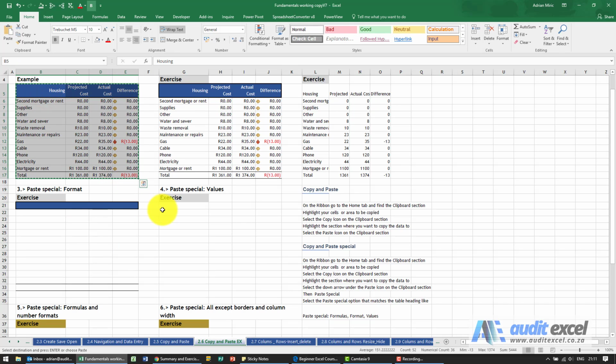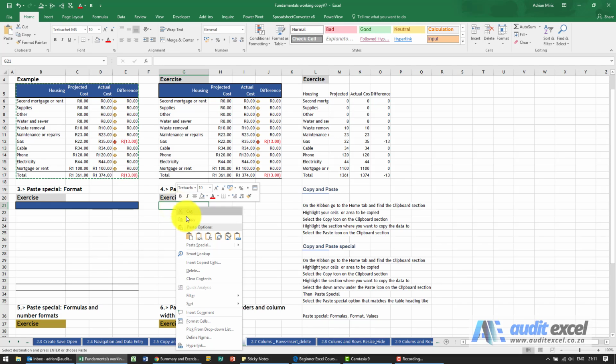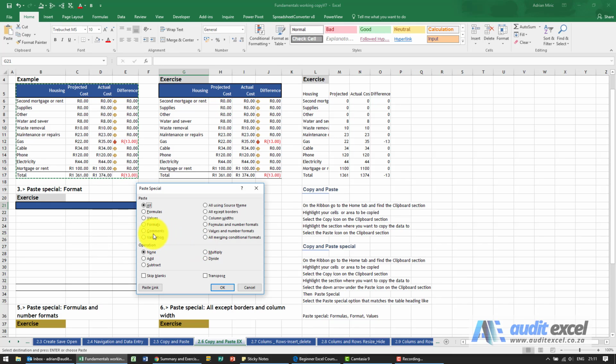The next one, we copy it, we're going to paste it as values. So right click, paste special, and we're going to choose values.